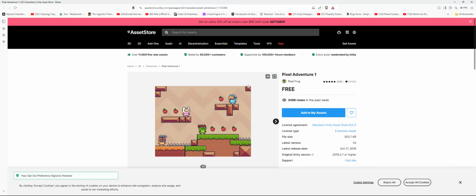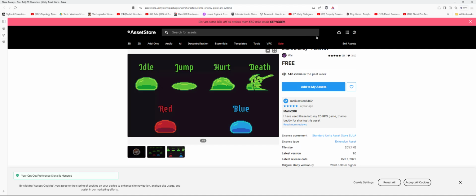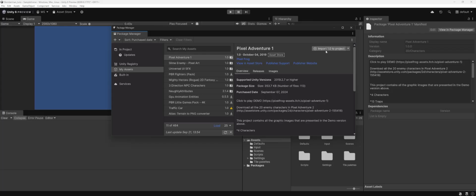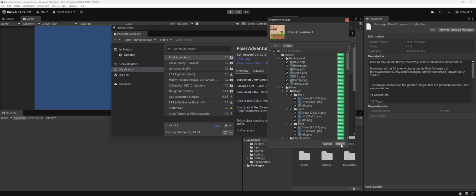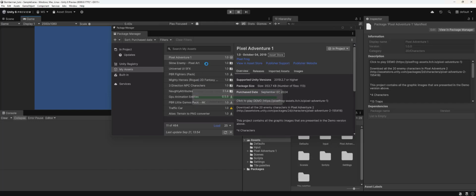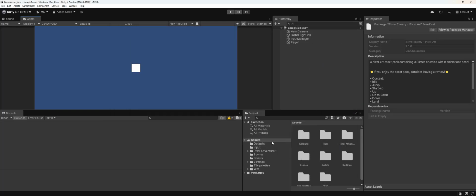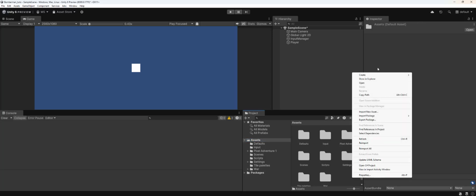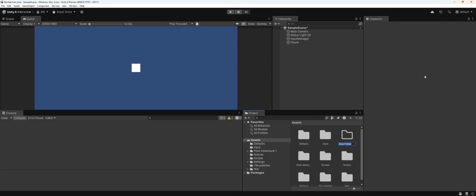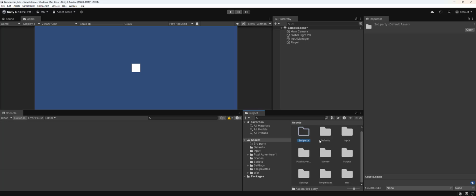This one will be used for the player and for the tile map, and this one will be used for enemies. So in order to import them, just click import here, import everything. Same thing for this one, import, and we don't need this anymore, so close it. In order to organize everything as usual, we'll create another folder and we will call it third party, and we drag and drop these two assets into there.